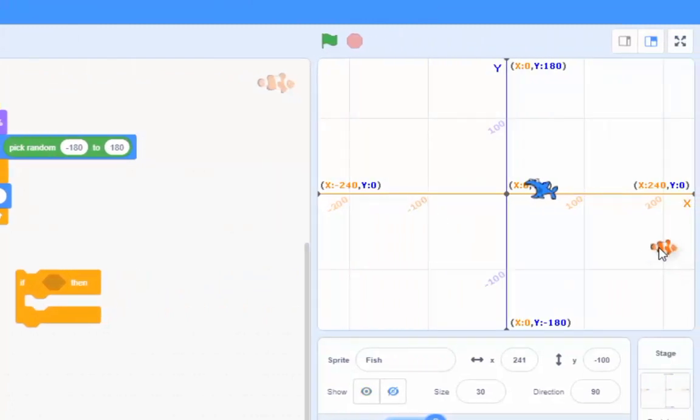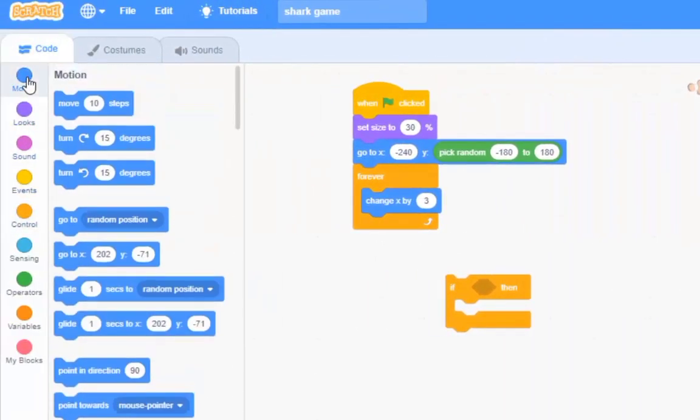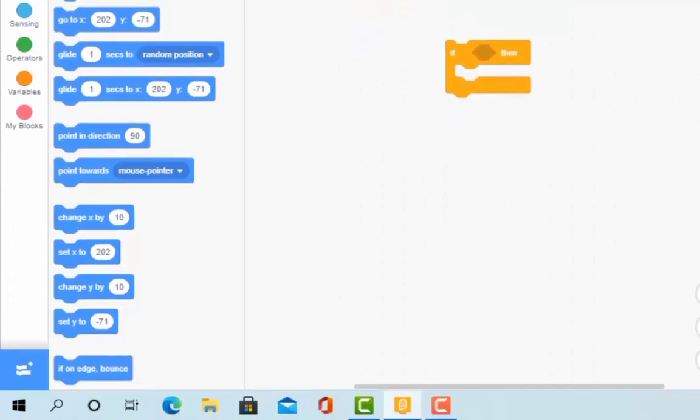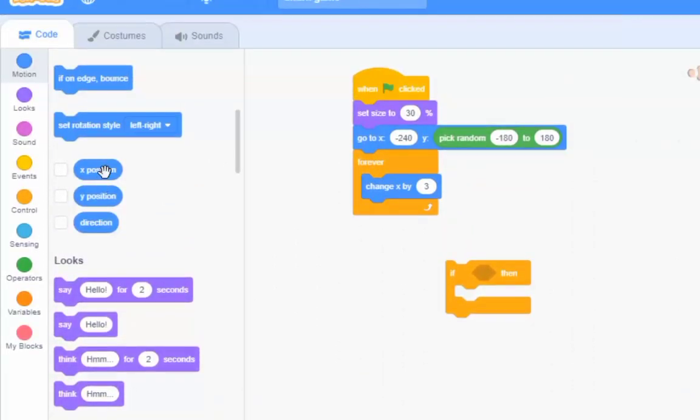And what we have is the following. If I am on the fish and I go to motion, down the very bottom of motion, but I'll pull it to the top now, is X position, Y position and direction. So at any moment in time, Scratch knows the X position of the fish, the Y position of the fish and the direction that it's travelling in.